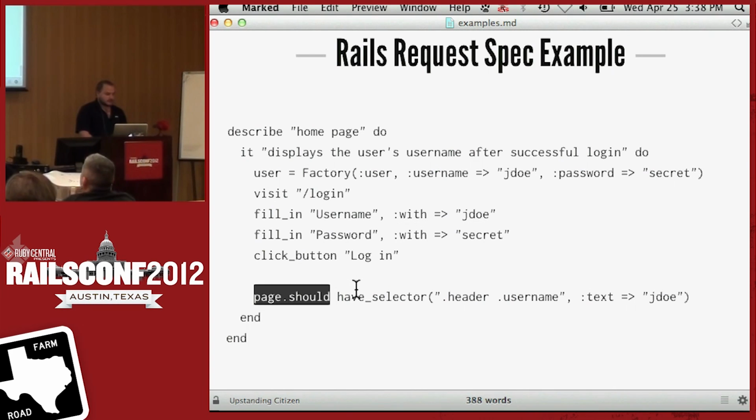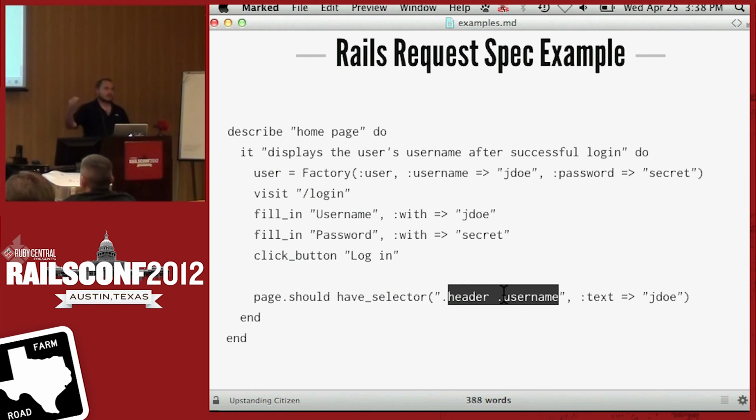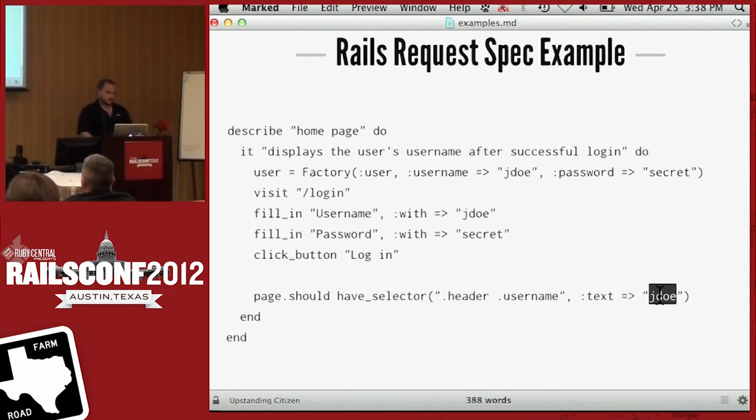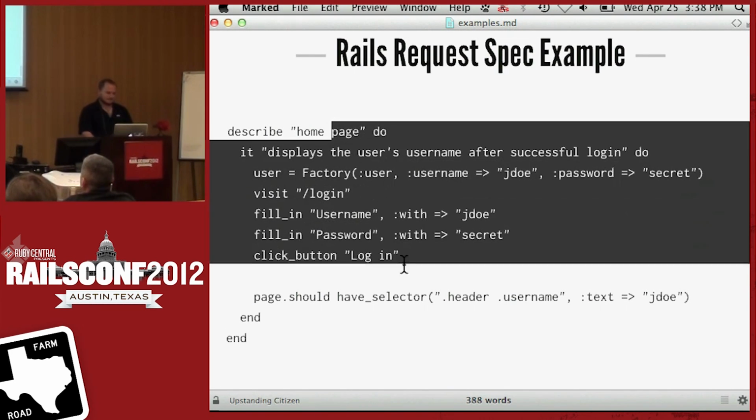So you look at the page, you say should have, which is short for have CSS selector. So this is an actual CSS selector: some tag that has a class of header, and then underneath that is some tag that has a class of username, and then I'm expecting to see the text JDO. And it's just that easy, but it's not really that easy.